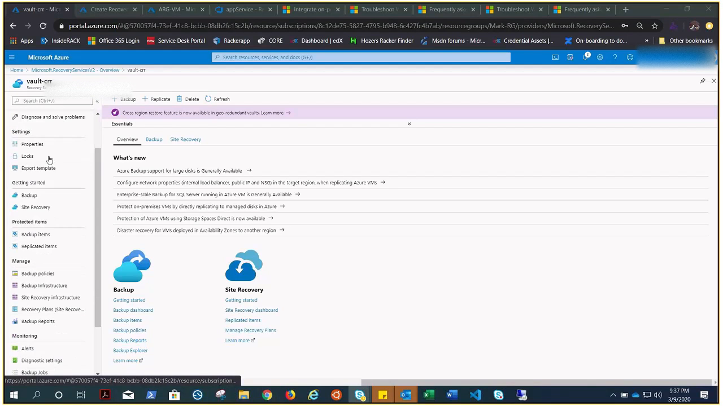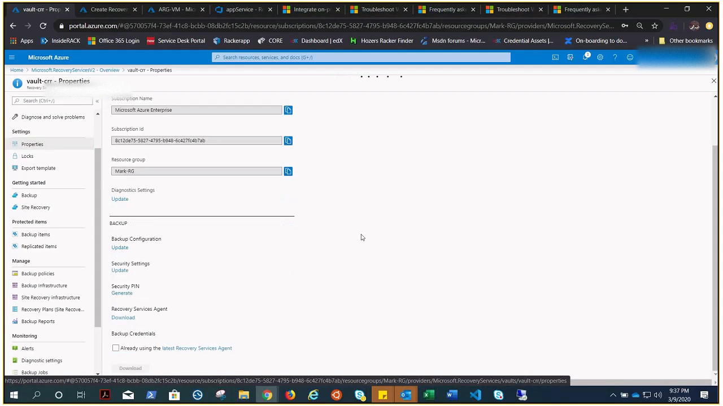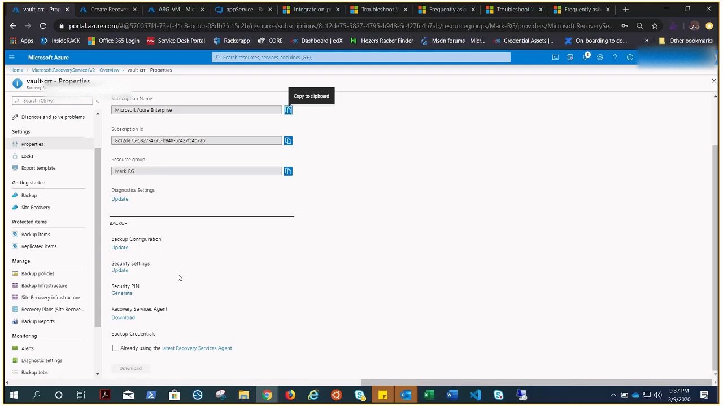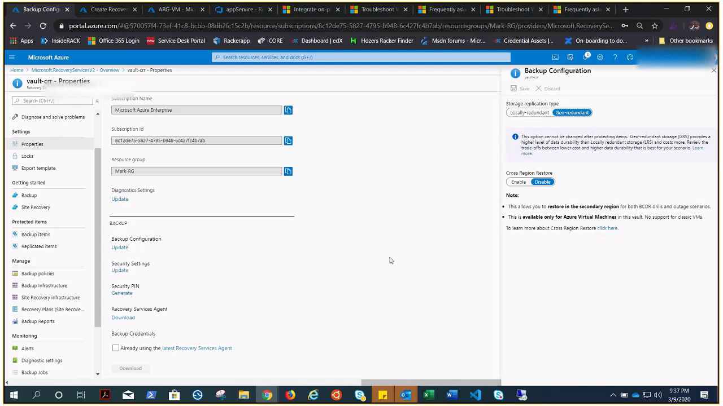The thing I wanted to show you is the properties under settings of the vault. Backup configuration. This is where you can have this option enabled. Click on update. You see that cross region restore. We have this option right here. We can enable it, and it says in a second region. Only for Azure virtual machines as of now. You know it is in preview. Down the lane, of course, it would be for all other things which utilize the service. But for now, only Azure virtual machines, and it is not for the classic VMs.